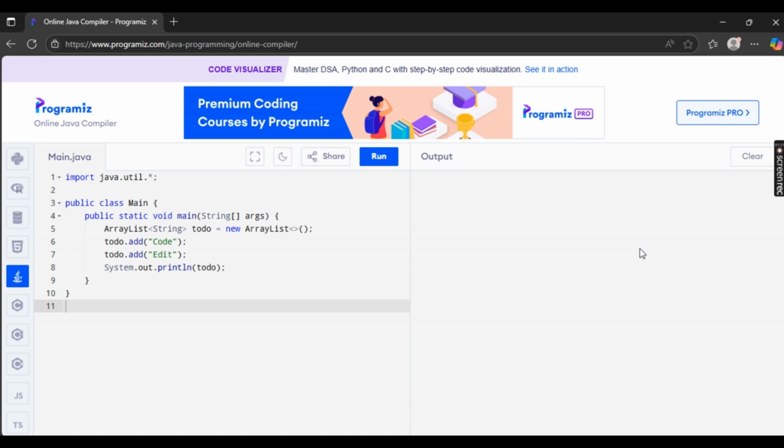So in this code right here, this code acts like a mini to-do list using ArrayList. Super simple. We make a list called to-do and add two tasks. So right here you can see we have made a to-do and we have also added two new tasks, that is code and edit right here. So then we print the full list. So I'll be showing you by printing it later on.